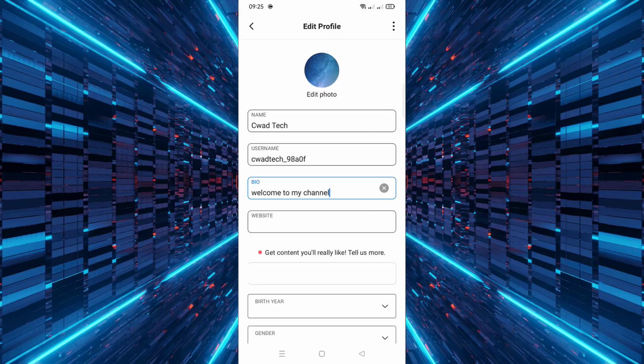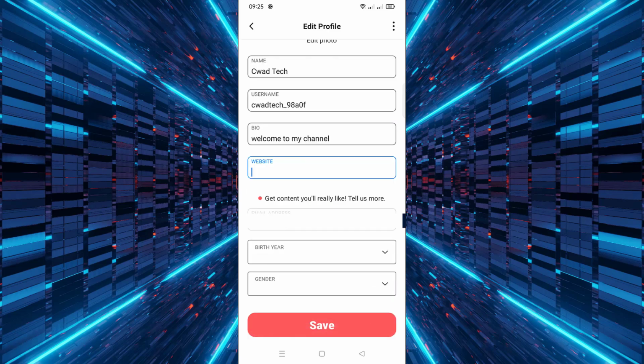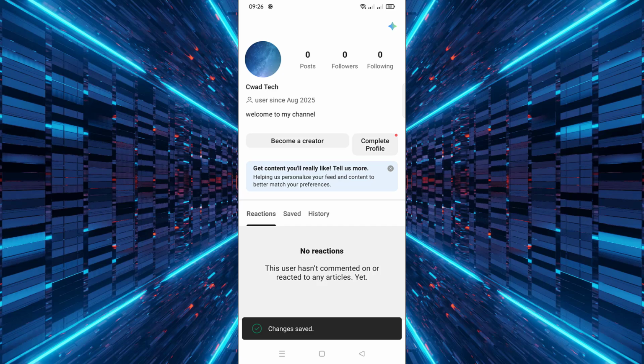Finally, once you finish typing, scroll down to the bottom of the page and click on the Save button to make sure your bio is updated successfully. Your profile will now display your updated information to your readers.